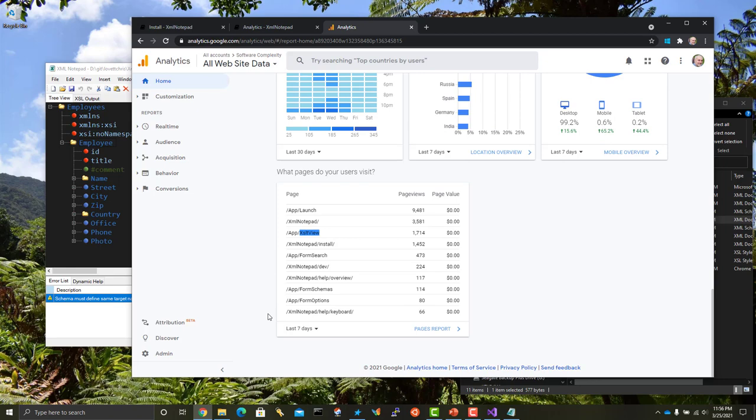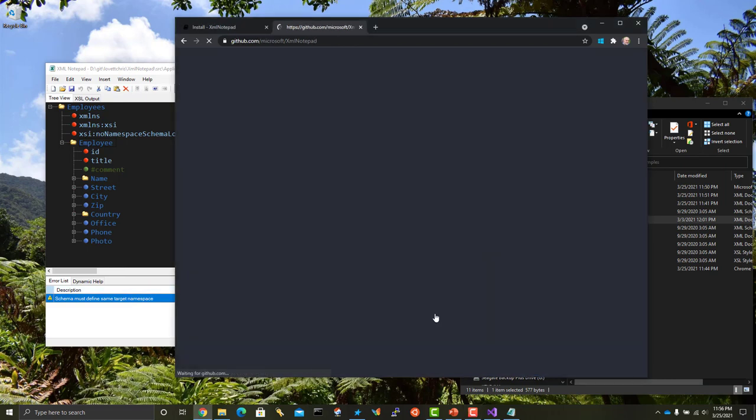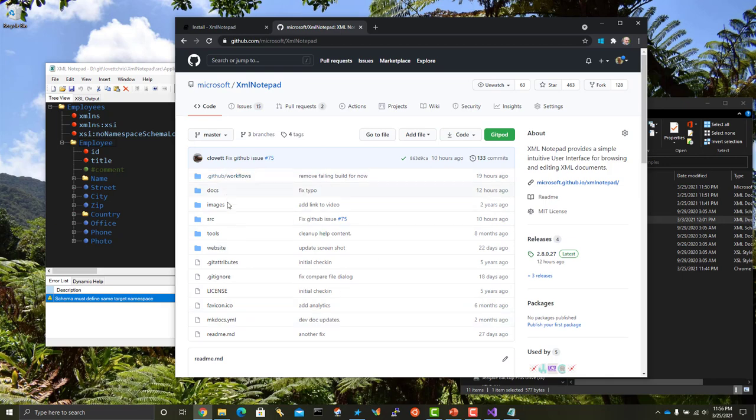And this information is only available to a very, very small number of people working on XML Notepad. Lastly, if you have any questions or run into any issues, you can find the code on GitHub. It's all open source. Anybody's welcome to make changes and submit a pull request. In fact, people have been doing that, and it's been super helpful.